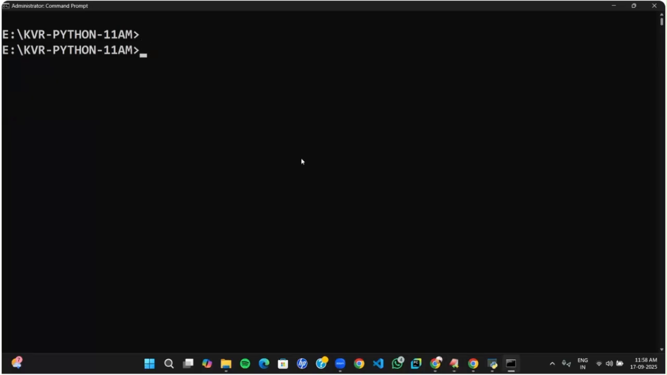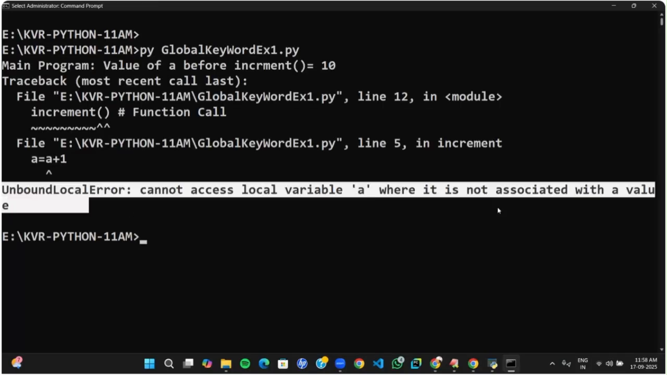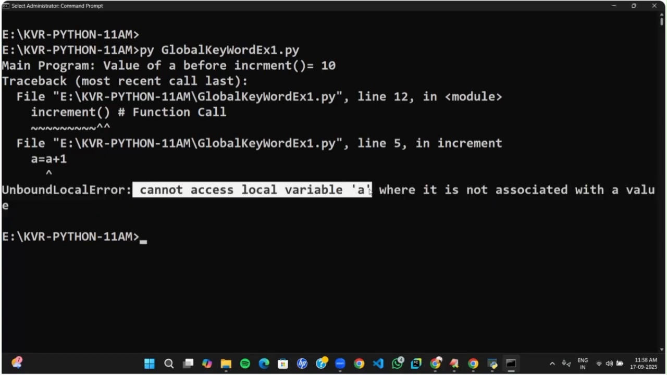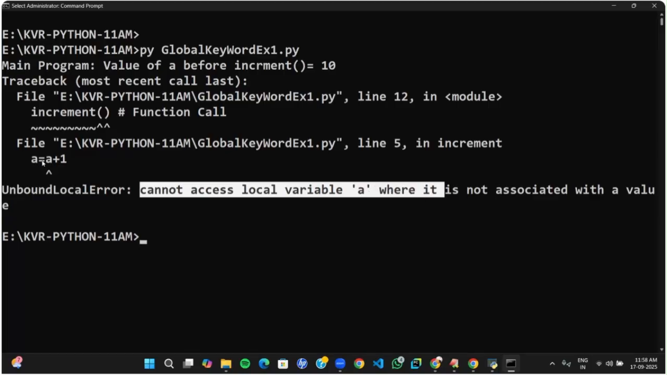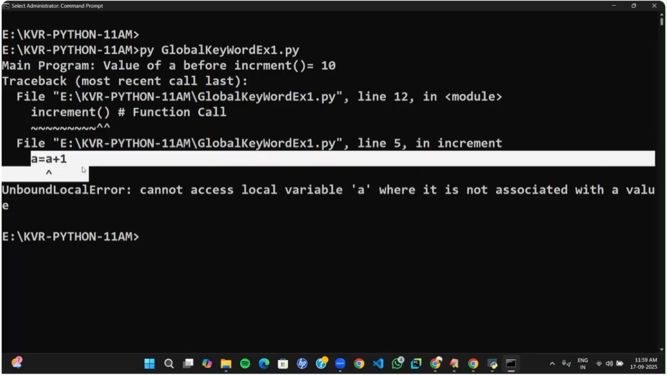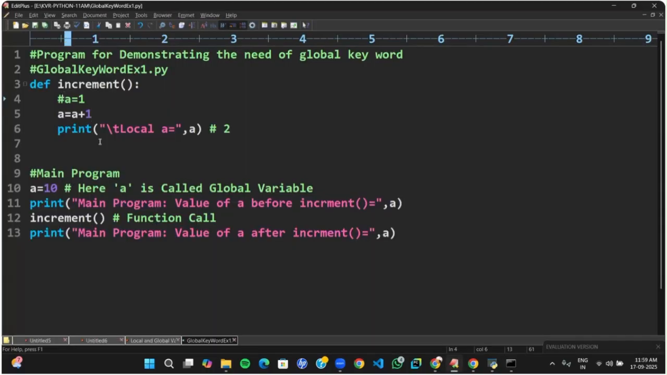Now see the error: UnboundLocalError. What is that error name? Cannot access local variable a where it is not associated with a value. No value is associated with a. Cannot access local variable a. It is not associated with any value. So definitely one value must be associated, that is a = 1. It is associated with that.